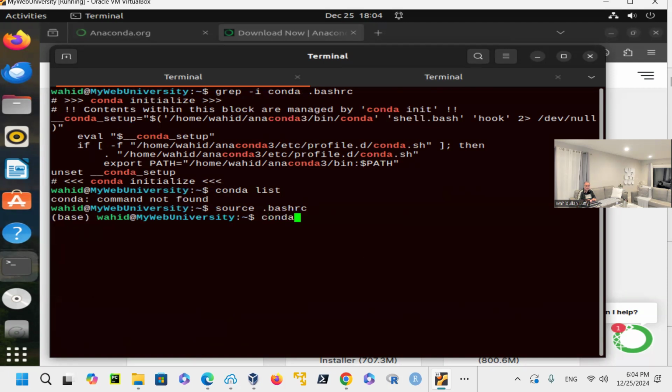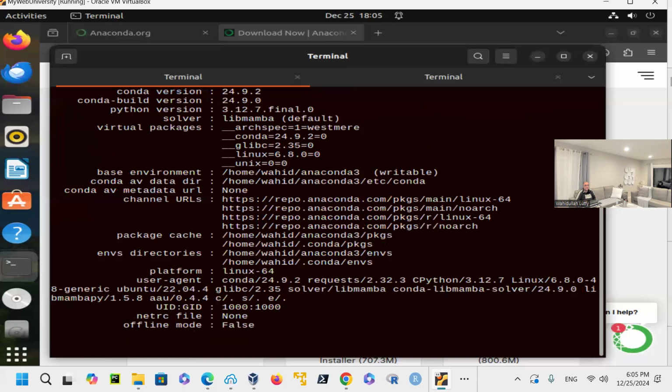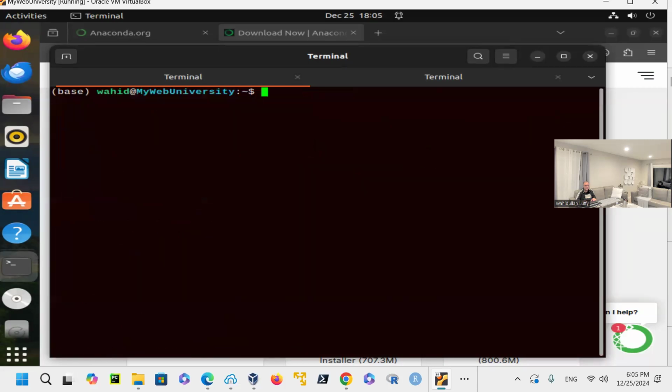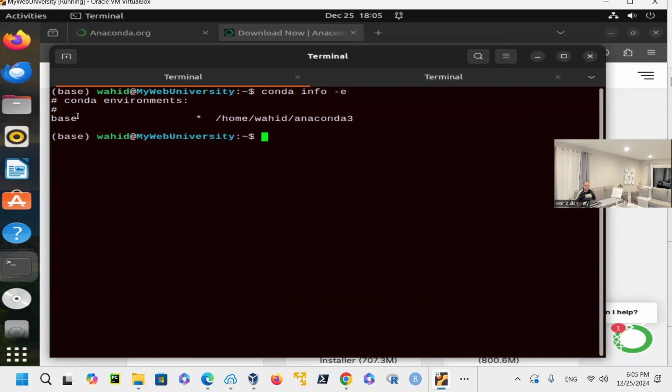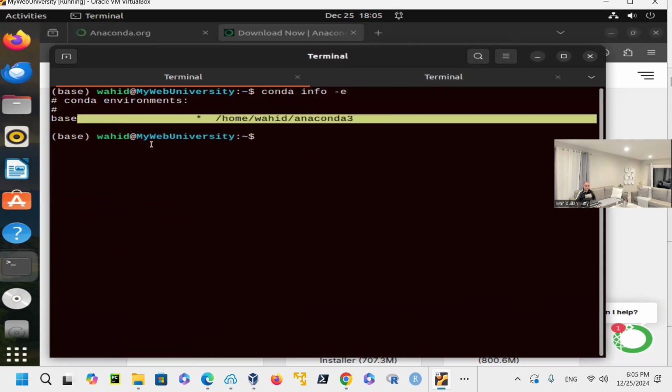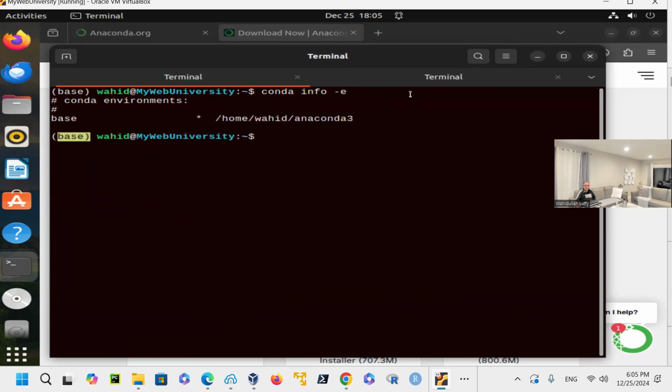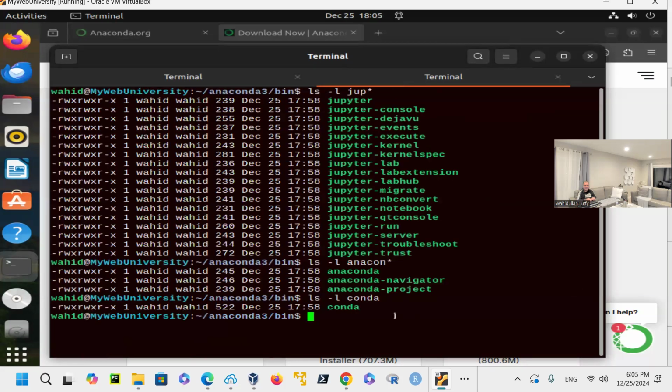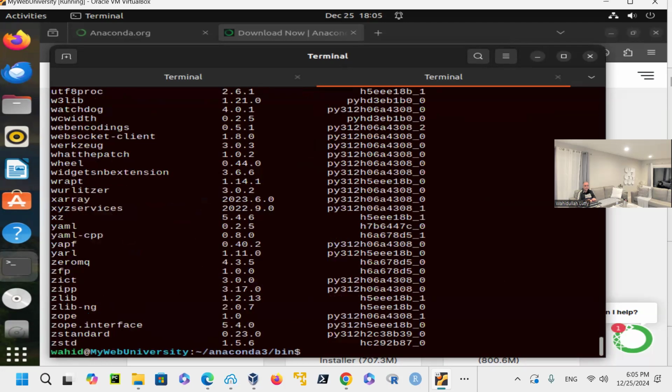So conda, and then say info, I could get all the information about conda here. You could run it here. So I'm doing conda info -e for environments. You can see I'm on the base right now. But on this other screen that I have here, if I just do a conda list, you could run the command from that directory where I am.